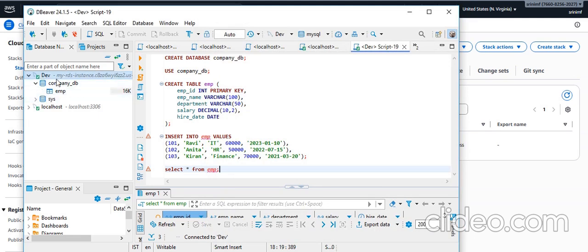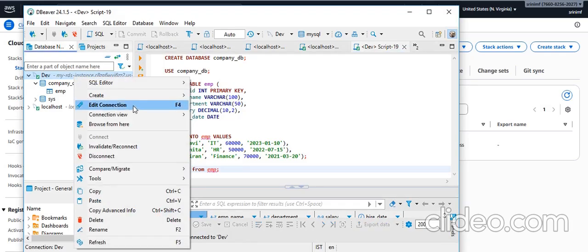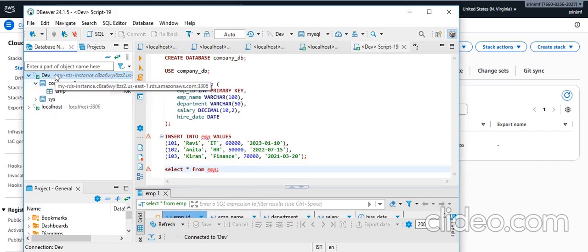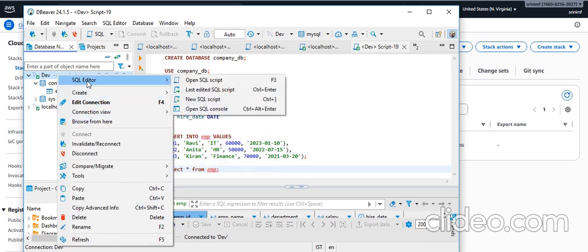Then you can access the RDS instance. Here I have already created and established a connection to the RDS instance. If you see, there is an edit connection option. Here I have given the details, like the host name, database name, admin, and its password. If you click OK, MySQL is selected. Now if you click on the connection and press F5 to refresh, the connection is established.